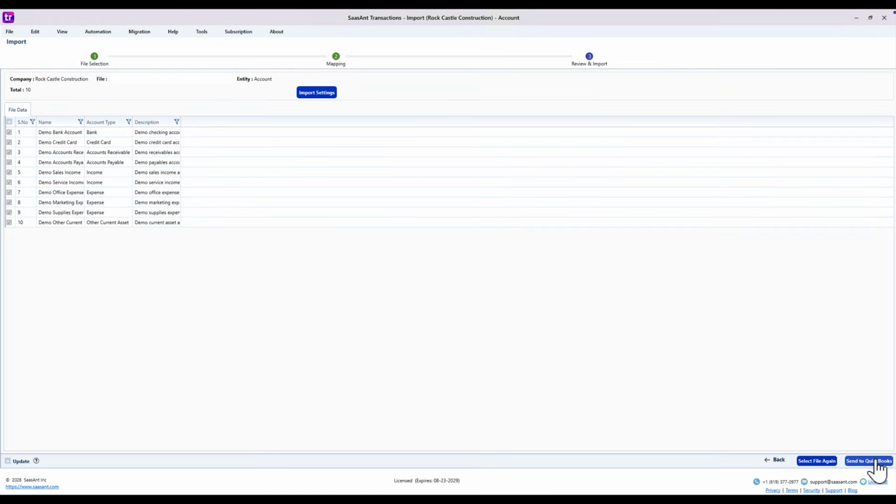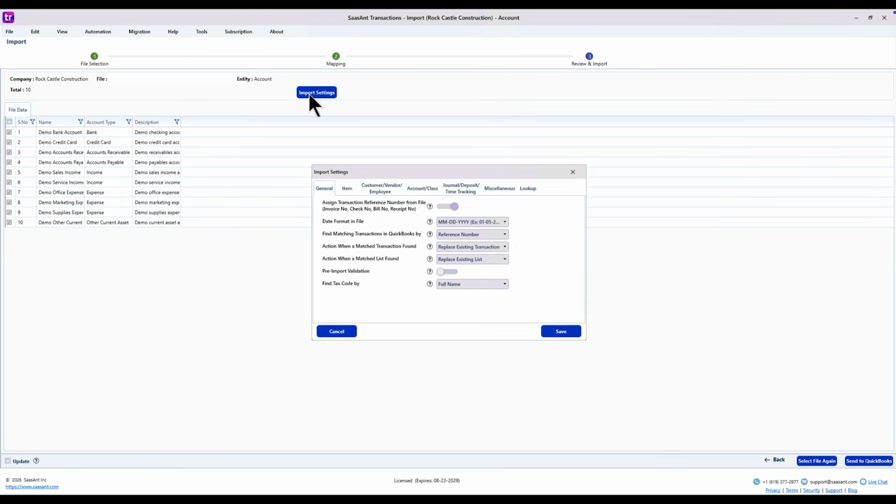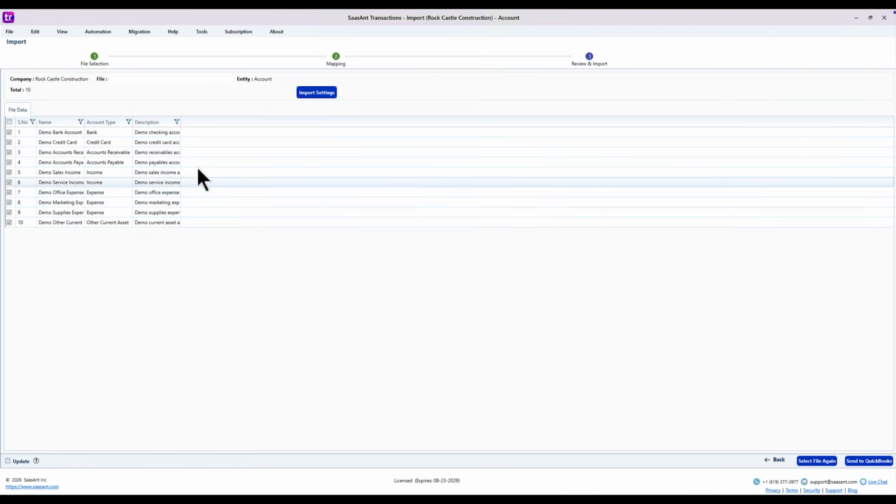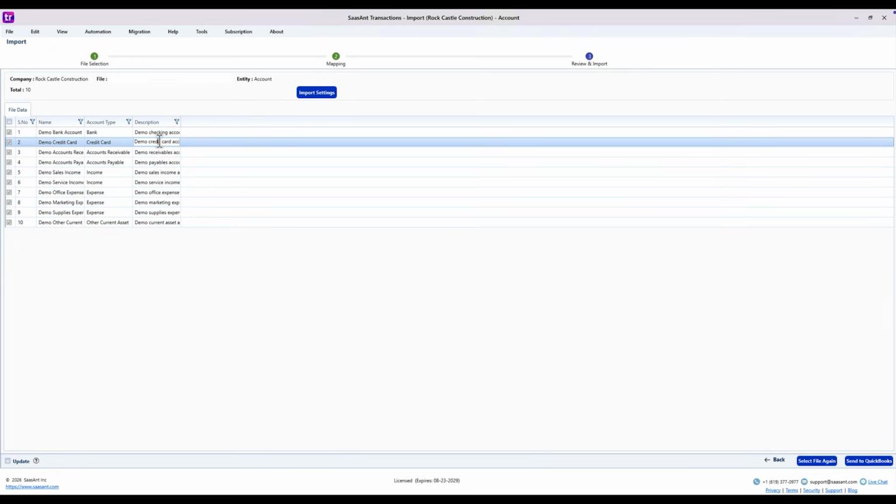Here, review the account data before sending it to QuickBooks Desktop. You can make quick corrections directly in the grid if needed. You can also open Import Settings to control account and class creation and how SaasAnt finds accounts or classes. Review the settings and click Save if needed. Once everything looks correct, click Send to QuickBooks Desktop. SaasAnt will now validate the file and import the chart of accounts data into QuickBooks Desktop.